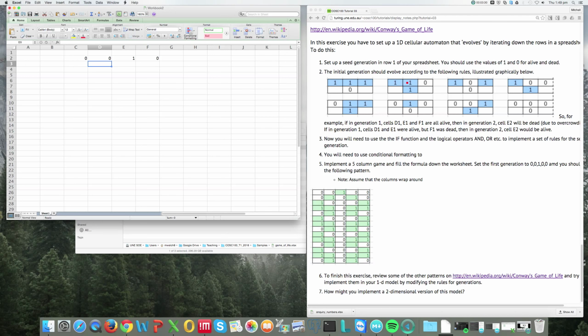Now, we can go through and implement a set of rules using our if statement to capture that logic. So we start by entering our first time step. I've given you the start configuration down here in the image below. You can see that we start off with 0, 0, 1, 0, 0. We're going to start from the middle cell and start implementing our rules. To get this kicked off, we need to use an if statement.